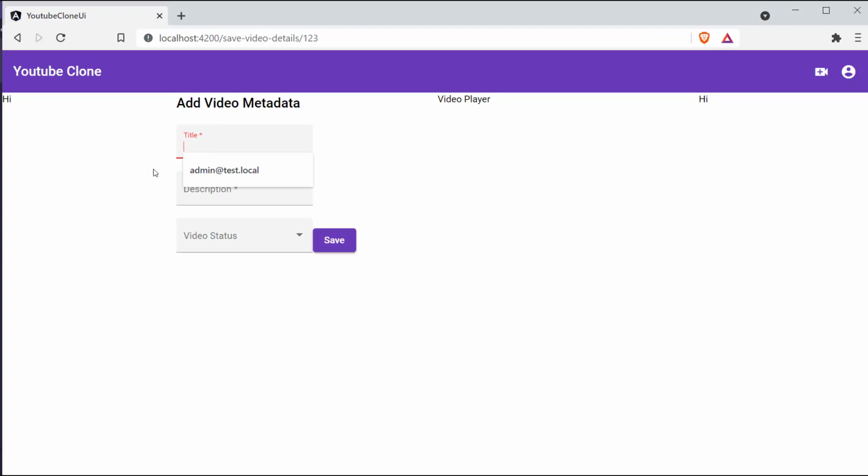the title, the description, and also the video status drop down. You can see the two options, public and private, and you can see that the save button is defined just beside the drop down. This is not ideal for the drop down component, but it's not a problem, we can change it later.